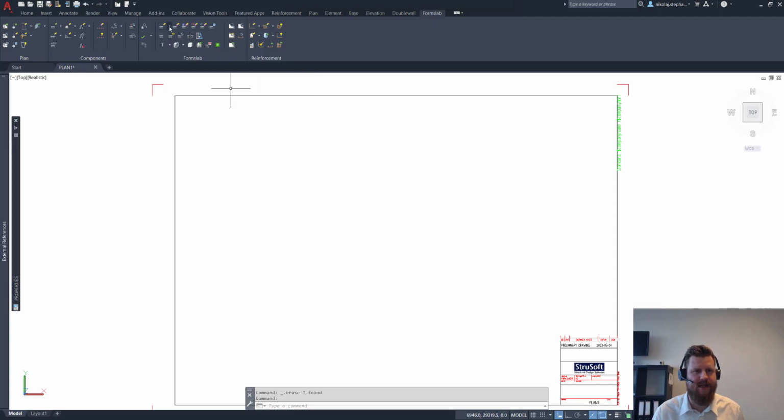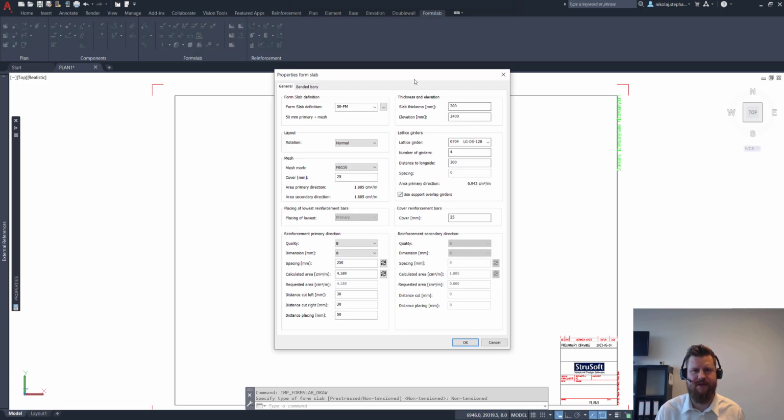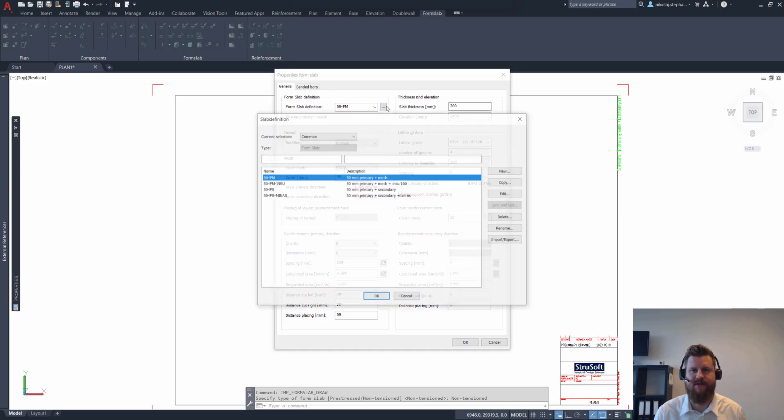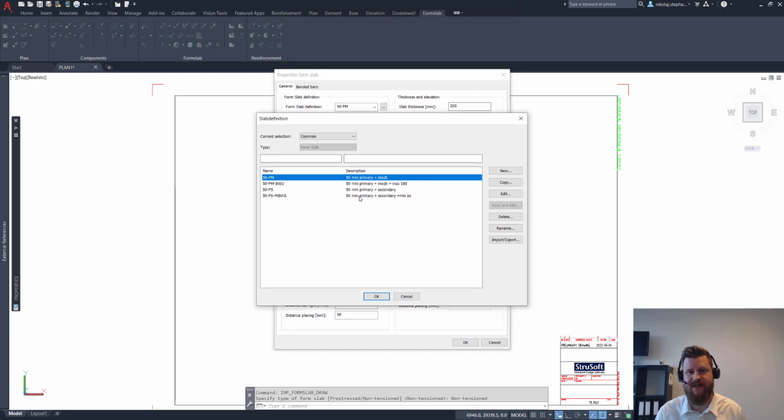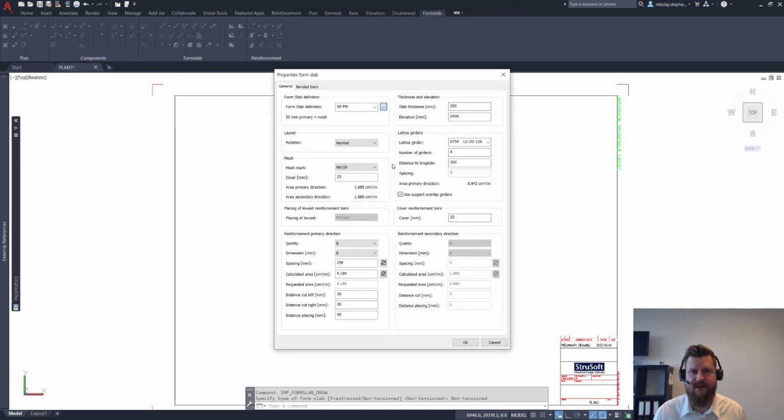So basically what I want to do is draw either Formslabs or pre-stressed. I'll draw Formslab. And now we have this window with the definition of a lot of details, like reinforcement in the primary, secondary direction, the thickness of the Formslabs, the lattice girders, even if it should be insulated or not, and so on and so forth. We can create new definitions with insulation. We can make the pre-stressed ones if we want. But of course, in this short tip, we can't jump completely detailed into all of these things. But basically, that's how it's set up.